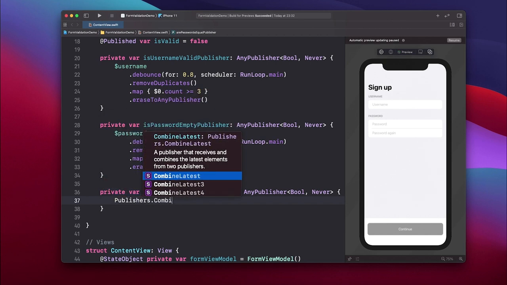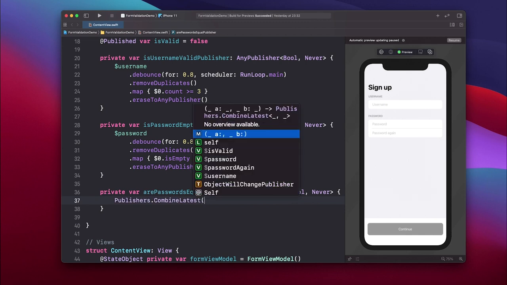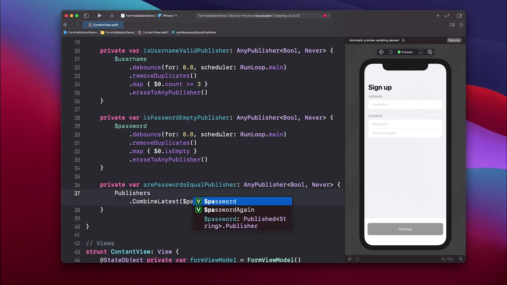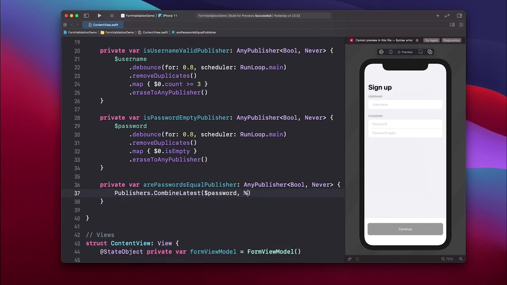Publishers.CombineLatest. Now there are multiple versions of it. There's CombineLatest3 and 4. And if you actually want to combine 8, you would probably take 2 CombineLatest4 and then combine them together. So CombineLatest is the equivalent of CombineLatest2. Let me show you what I mean. CombineLatest takes 2 publishers, A and B, and the publishers we're going to take are the password publisher and the passwordAgain publisher.